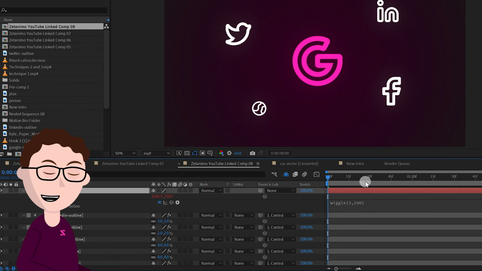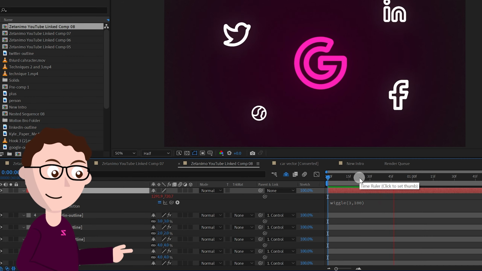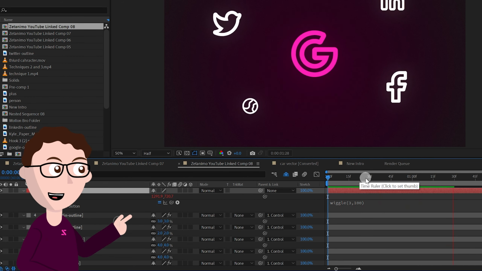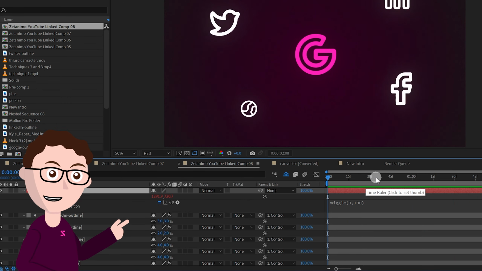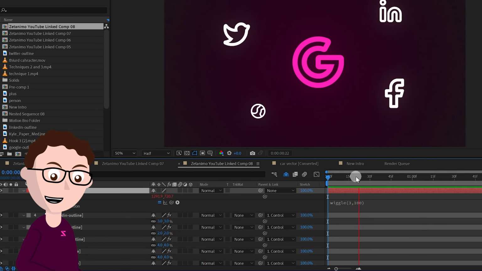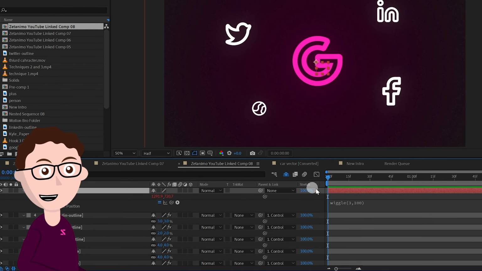So this is gonna be pretty insane, because it's moving 100 pixels randomly, constantly. So as you can see, it's pretty ridiculous. It's not even like a handheld camera. We need it to be more subtle, right?